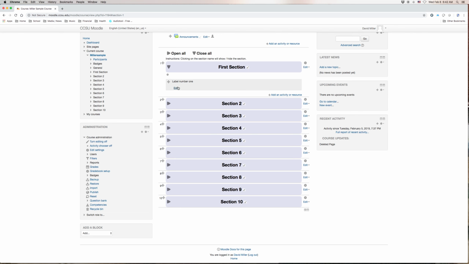I typically will leave my labels all the way to the left. And then any items that are sort of part of that label, I will indent in so that it's easy to see that they're grouped together. But you can use that formatting however you feel necessary in terms of making your Moodle visually accessible.